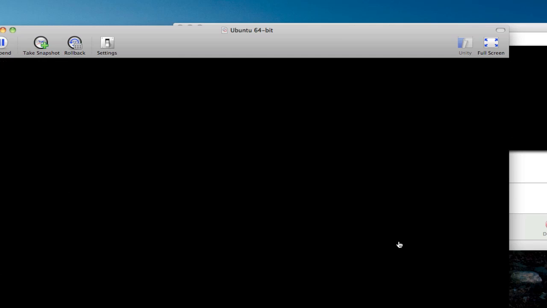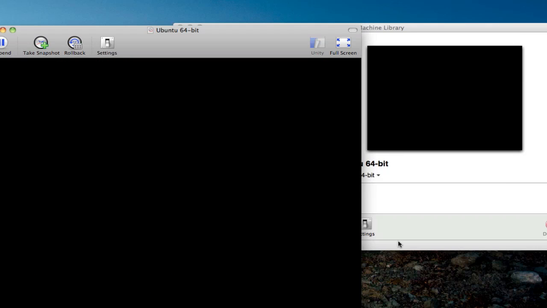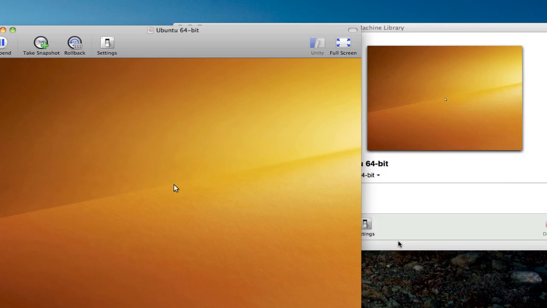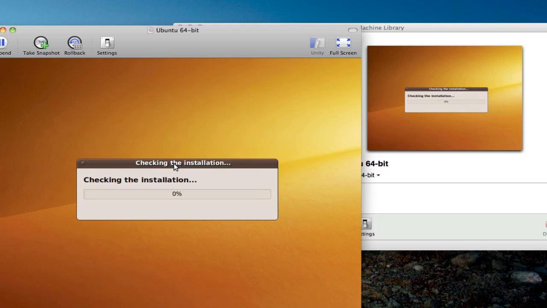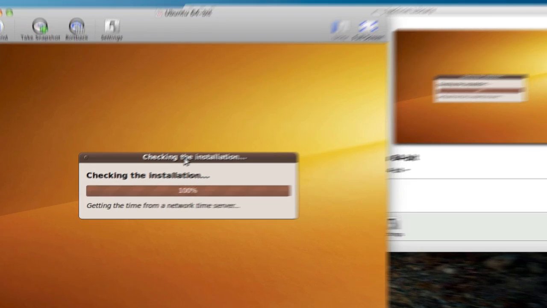Okay. All that did was make the text bigger. That's fine. And it put it back for me. Wonderful. Okay. So, checking the installation. Okay, so we're actually in the Ubuntu installation now. This is going pretty smoothly.